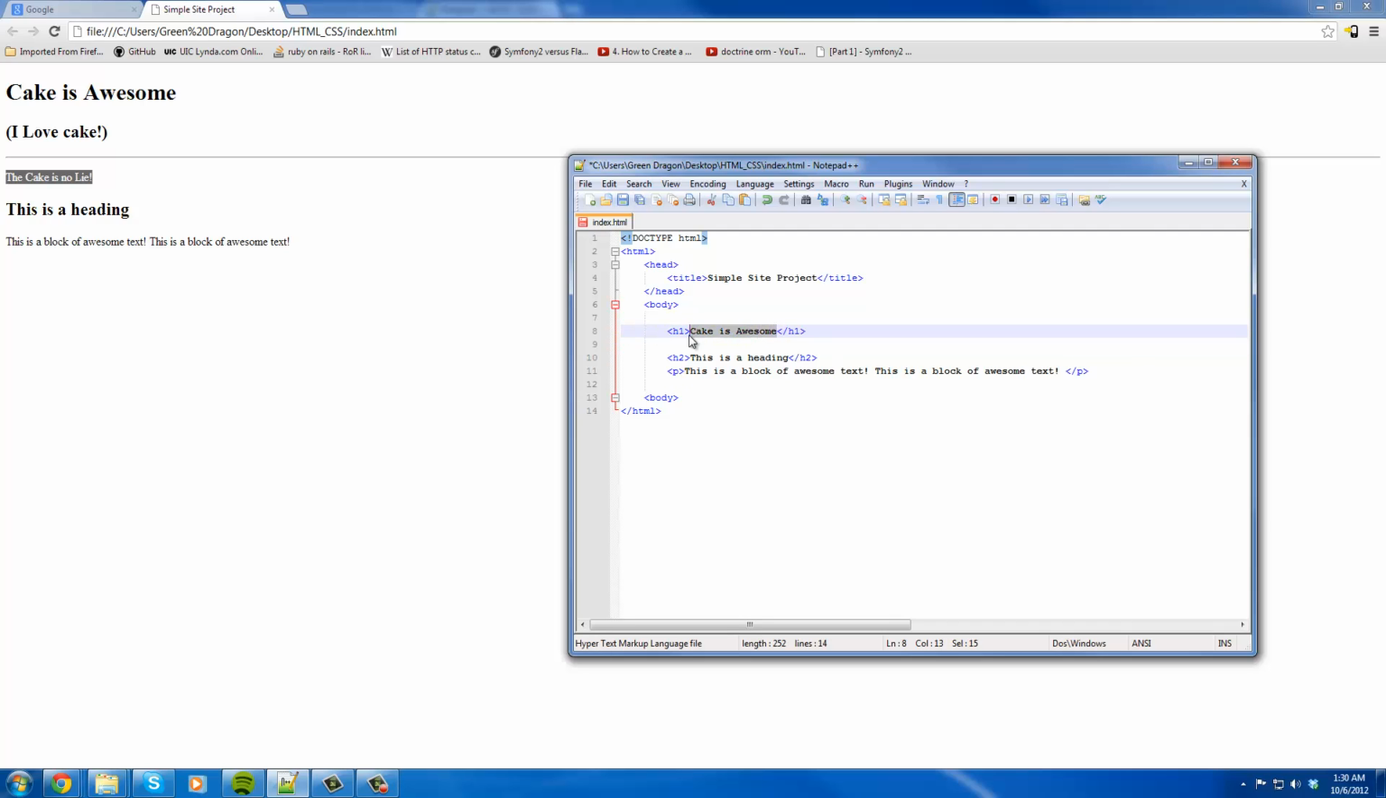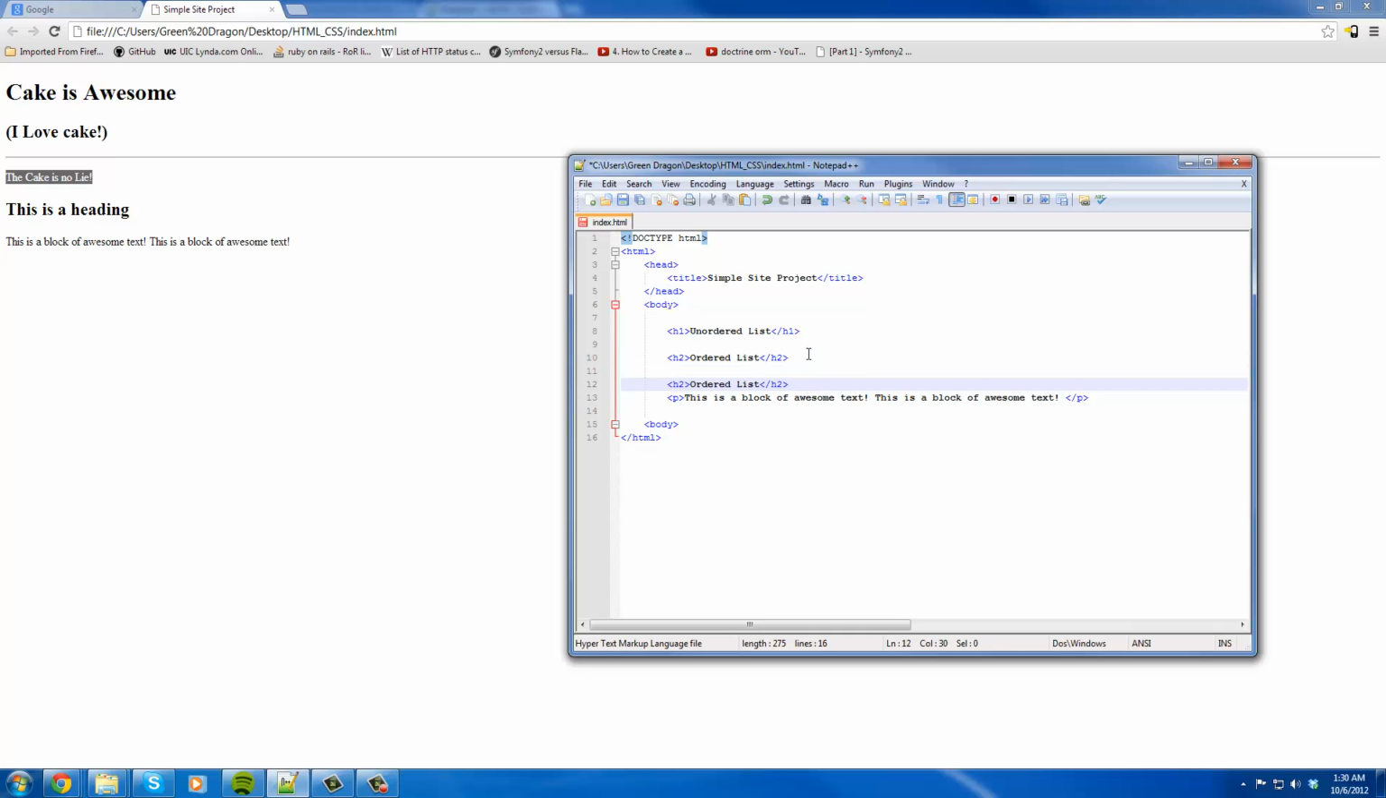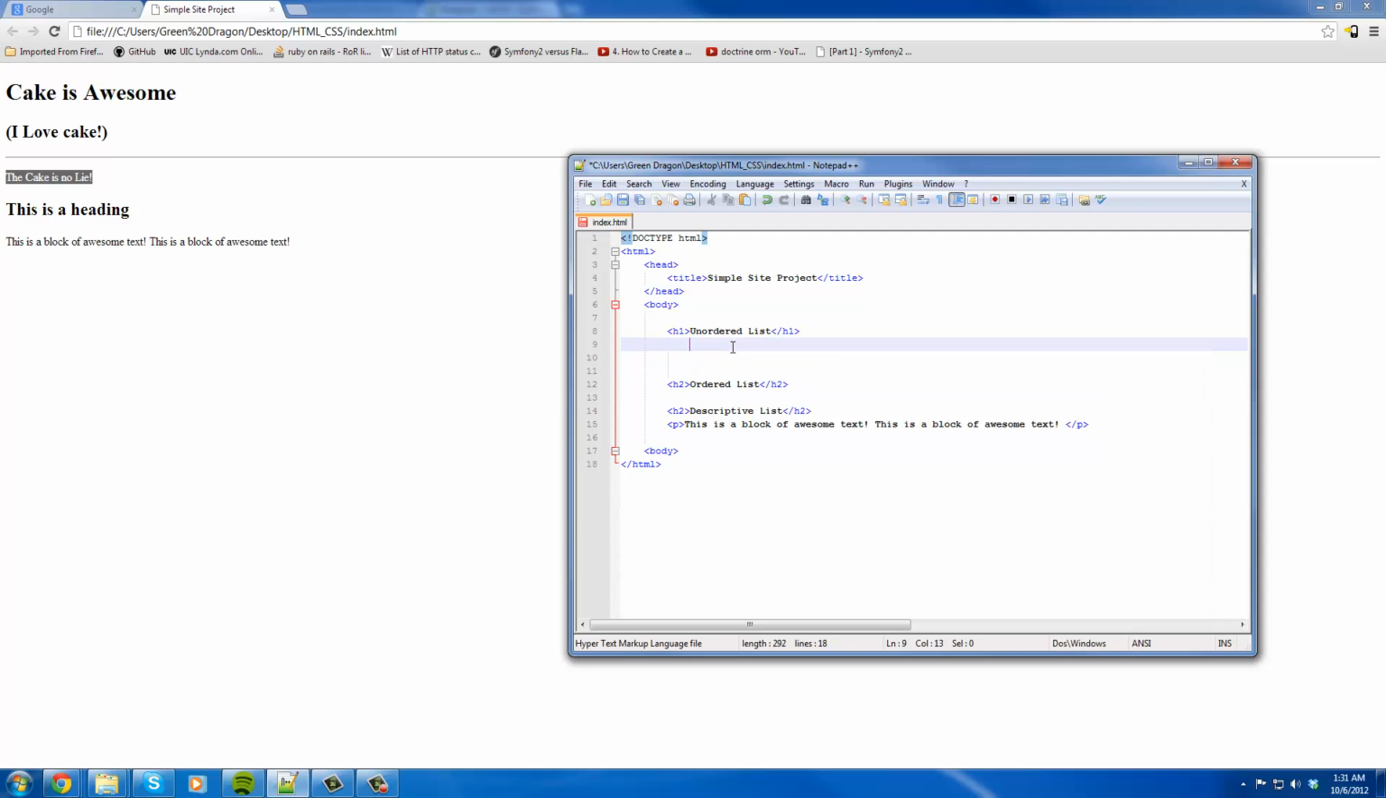And we're going to say unordered list, ordered list, and descriptive. Looks good so far. Alright, so we're going to start with unordered list.